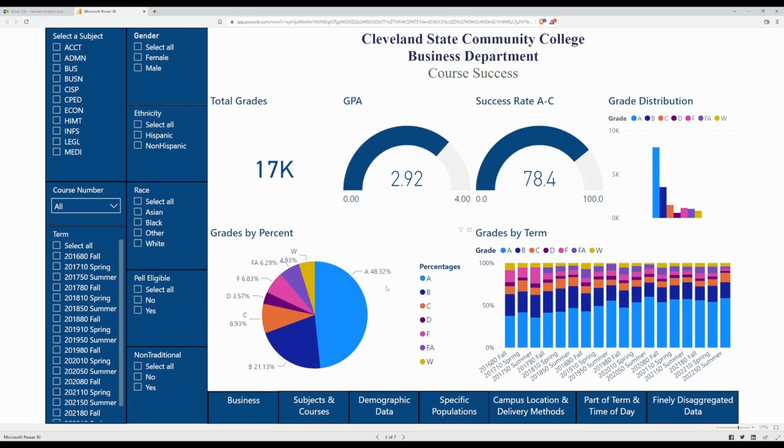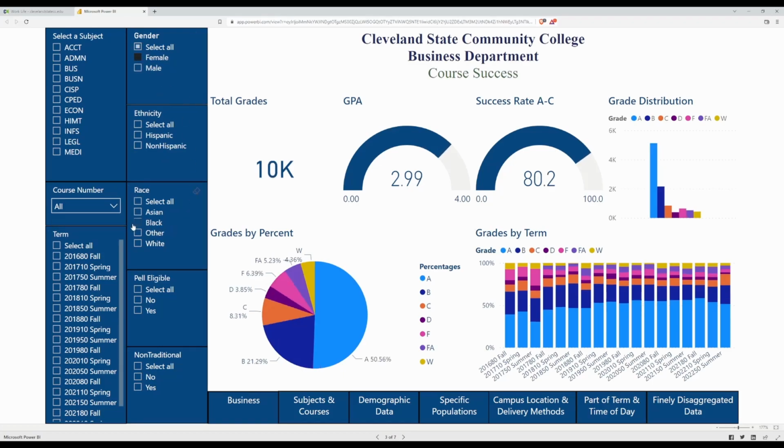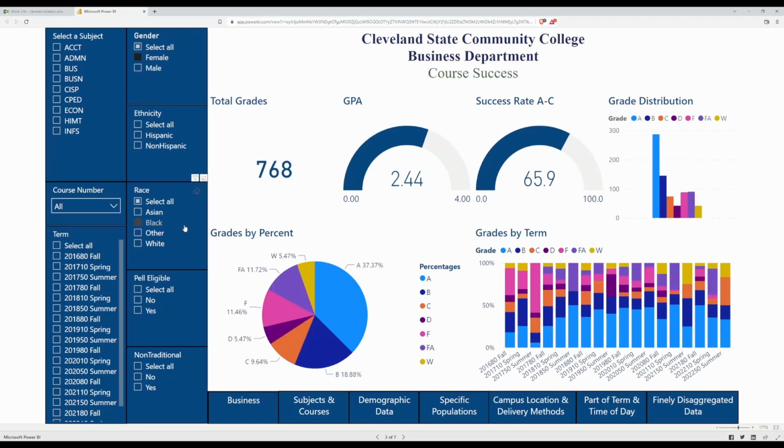You'll notice that this slide has more filters than the General Business slide. These filters help you look at more specific populations. For example, if you select the filters for Female and Black, it displays the data for students who are both female and Black.